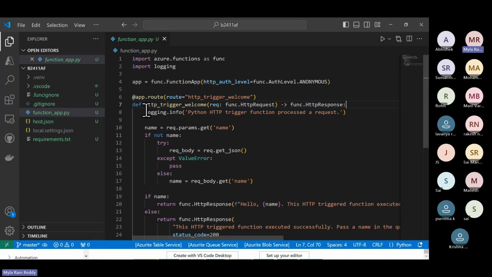Now if you see below, first we say logging.info: Python HTTP trigger function processed a request. This is just for guidelines. Whenever we are running it, we want to understand whether the cursor has reached this point or not. That is the reason we provide logging.info here. Without the logging package, we cannot use logging.info. At runtime, we need to get these messages, and up to this point it is completed. We want to know that, so we provide this logging info.